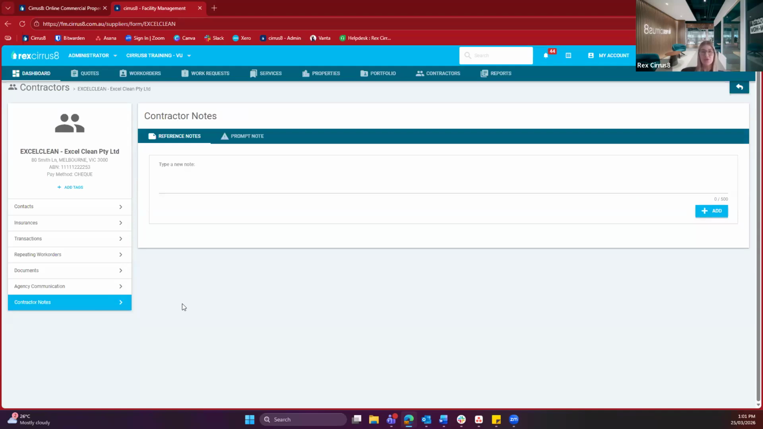Now, with your contractor's notes, you do have two separate types of contractor notes. The first one here is your reference notes. What that essentially does is that is a note that is going to appear at the bottom of all of your work orders for this contractor. So if there is a specific reference number you need them to quote on all of their work orders or invoices, you can add that as a note here by typing in the box and then selecting to add.